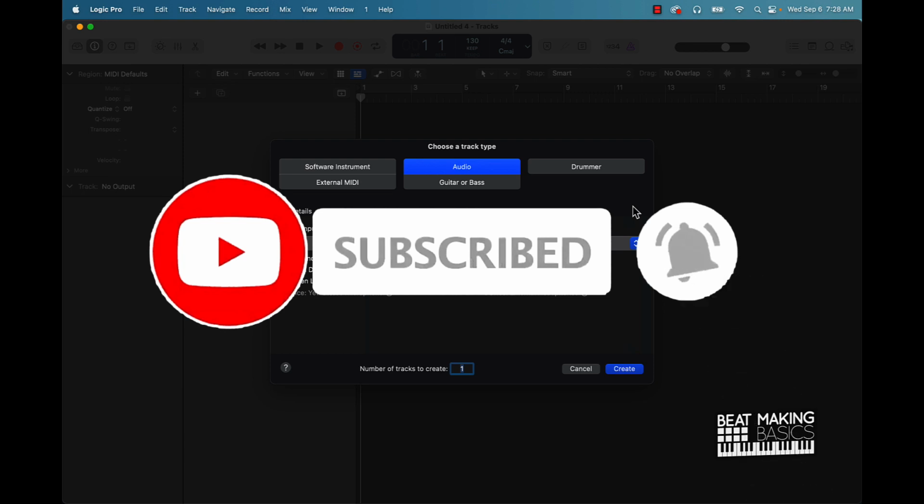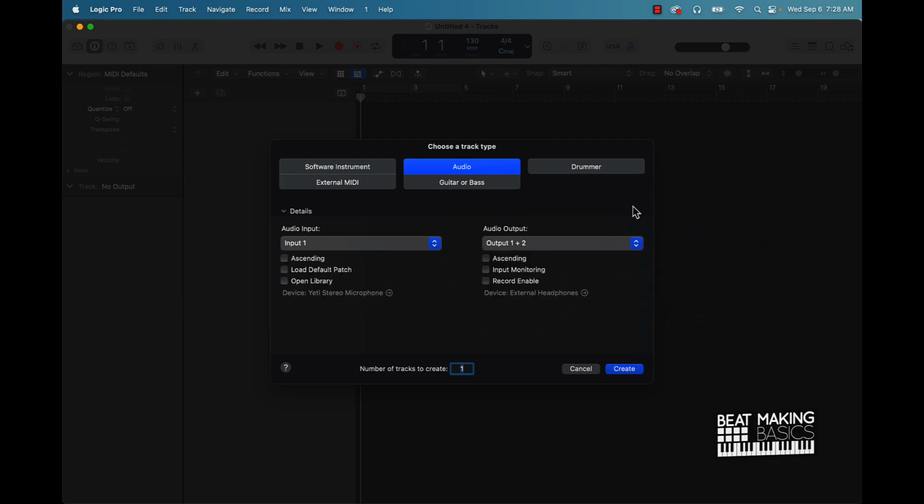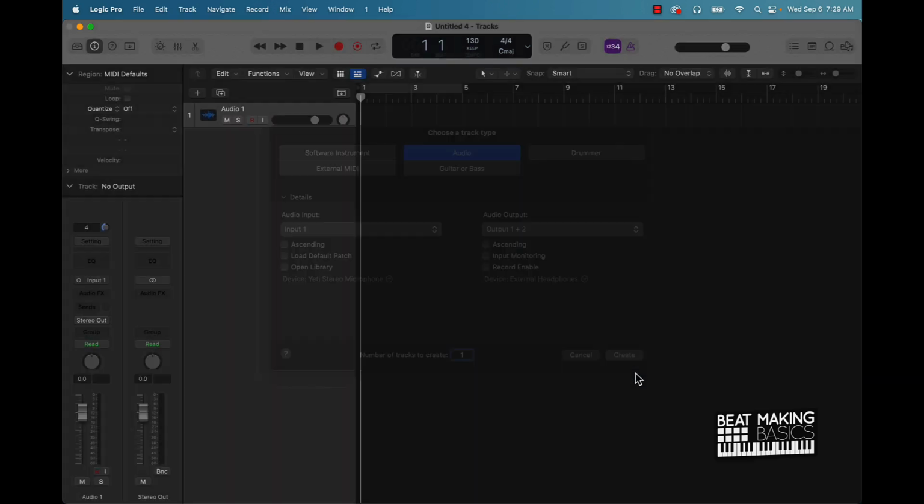Today's video, I'm going to be giving you 3 tips to mix your beats in Logic Pro 10 with stock plugins in 2023. 3 tips, all right? First thing we're going to do is go ahead and start off with an audio track, okay?